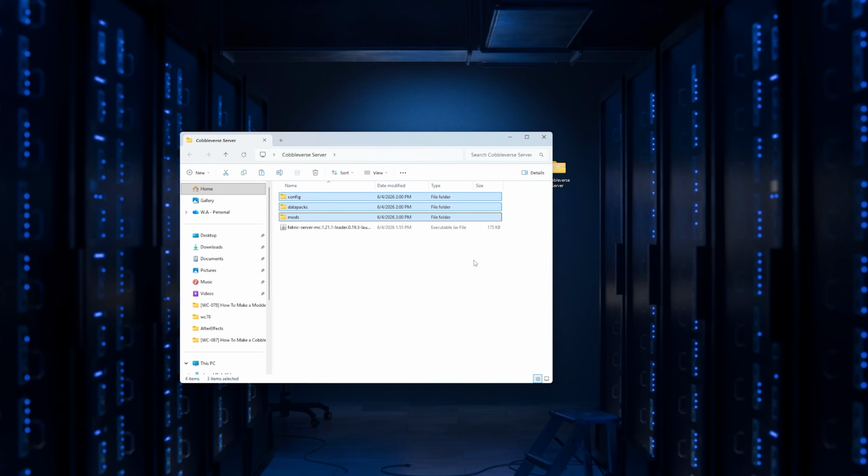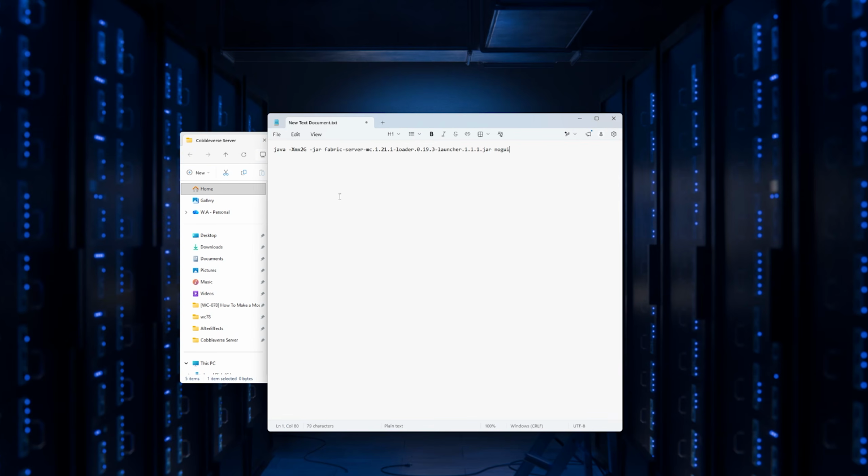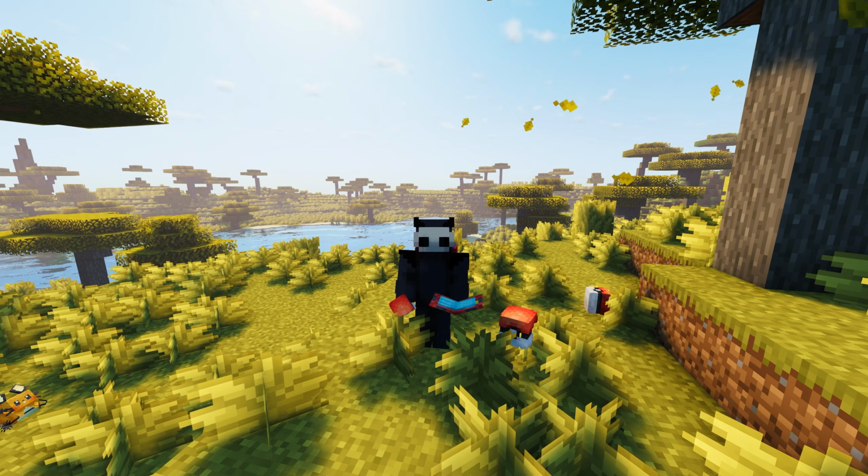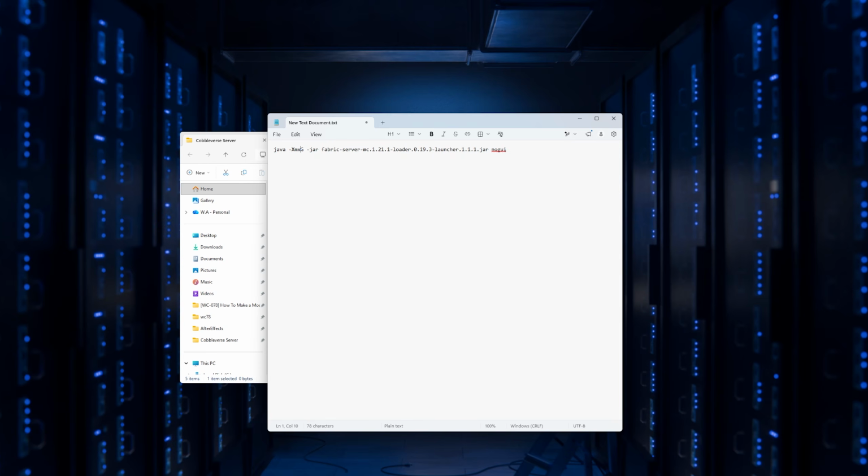Now we will need to create a start script. Right click in the folder and select New Text Document. Open it and paste this command in there. This command is also linked in the description. Since we are making a modpack server, we will need to allocate a bit more RAM, so change the 2 to a 6. This much RAM should be enough for this modpack. Save the file and close it.